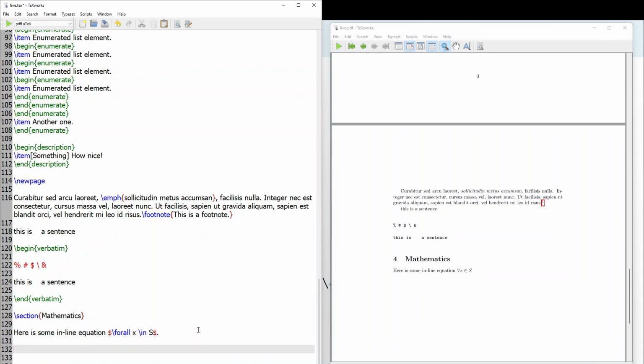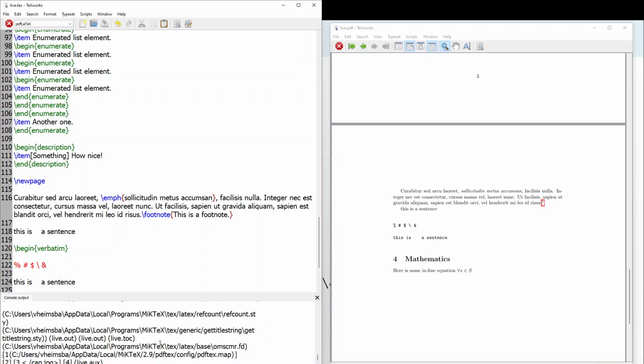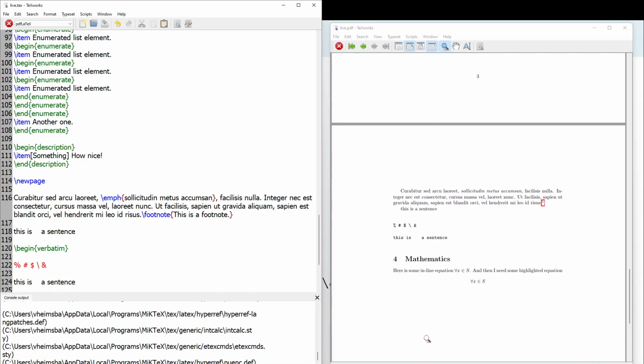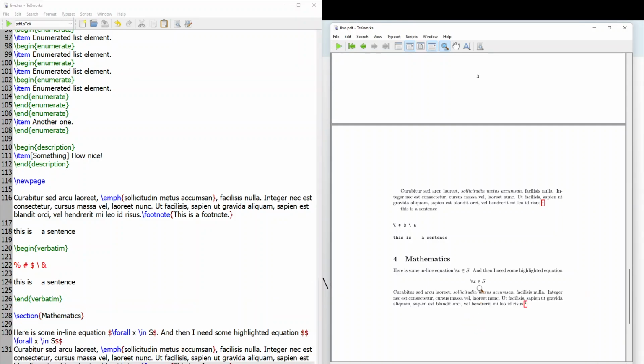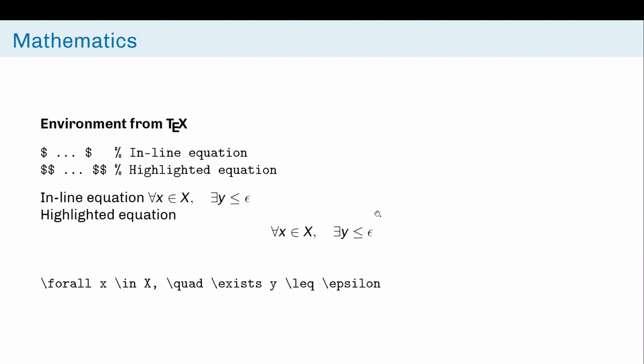And if I want a highlighted equation, I do double $ sign and end it with double $ sign. So I do the same thing for all x in S. And please bear in mind that most of these commands for mathematical symbols are only available inside a mathematical environment. So here I get a highlighted equation. I'll add some text after that so you can see how it gets highlighted. So it stands alone in the middle of the page with a nice amount of space around it. So that's the environment from TeX.